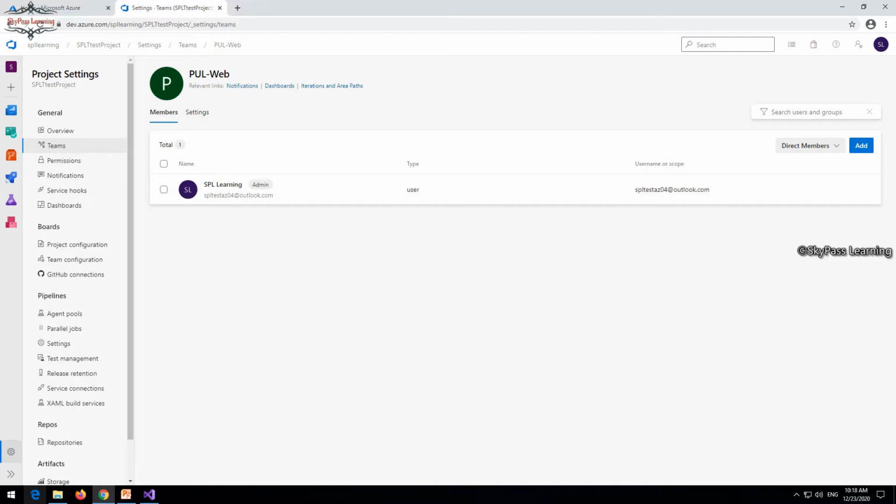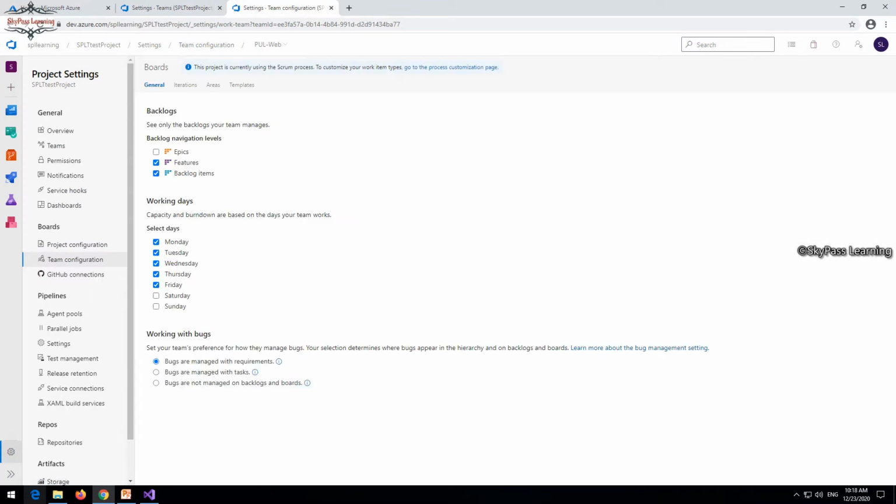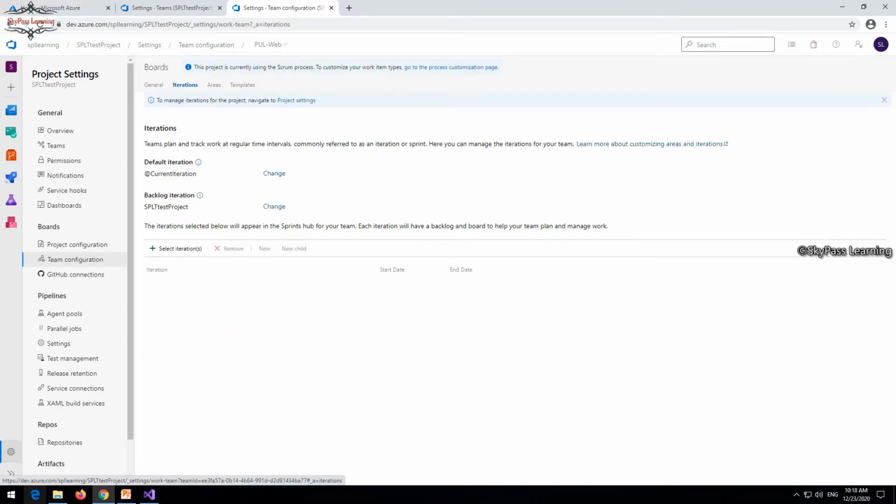Apart from that, we have to define the iterations and the area path where it's going to be worked. That would be available here. Click on this and that will show the team configuration. This is the general section, where the working days and the backlog and everything is. Click on the iterations first. Here you can see no iterations exist.